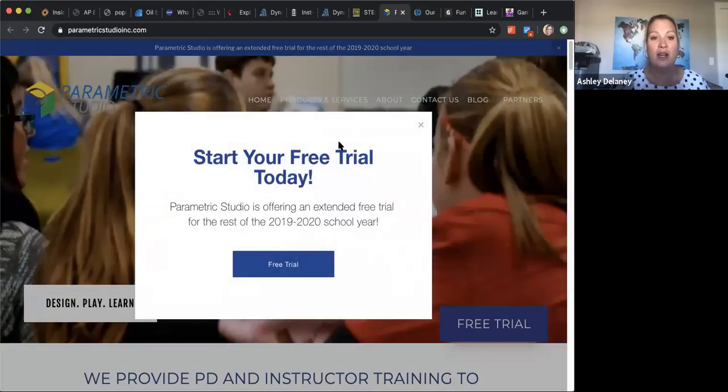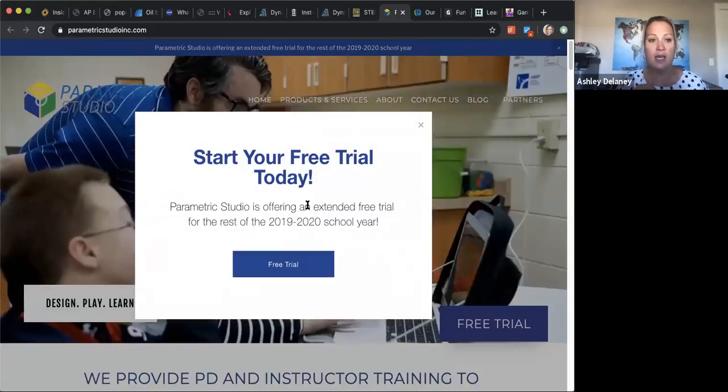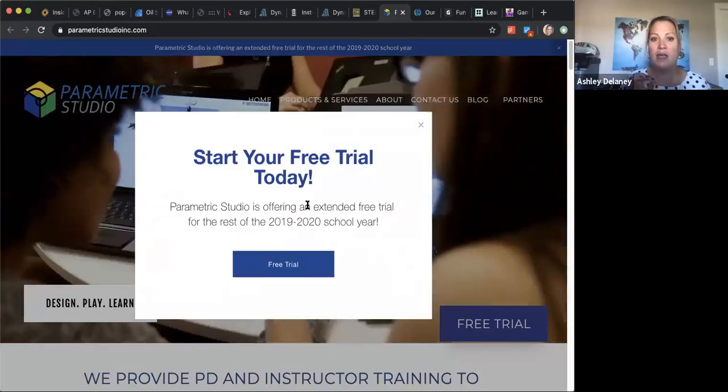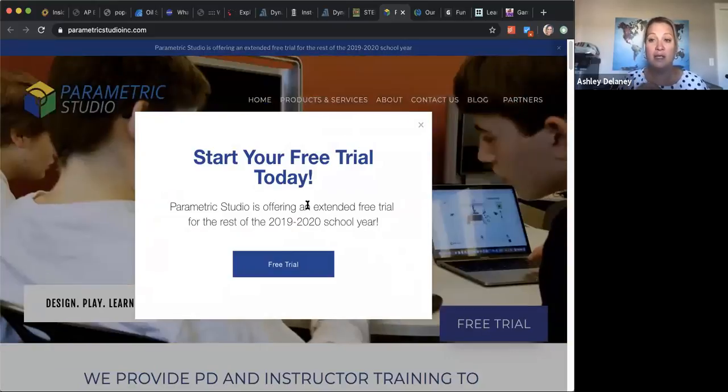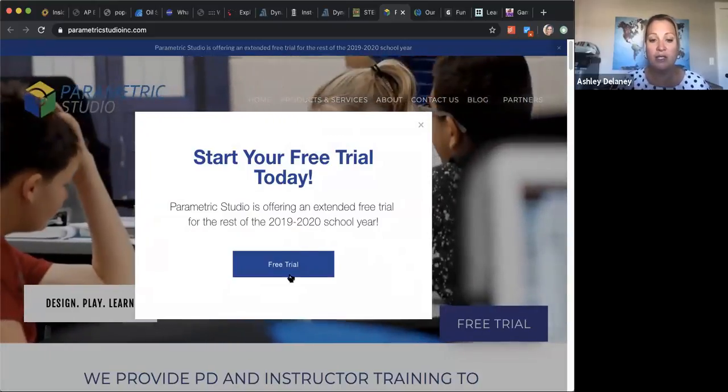There are also some local businesses in Iowa that have used CARES funding to make their product that is typically not free of charge for free. One of them is called Parametric Studio.